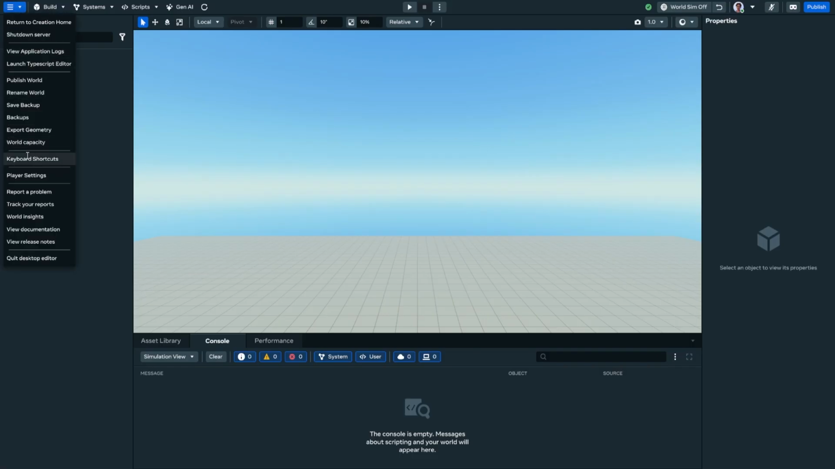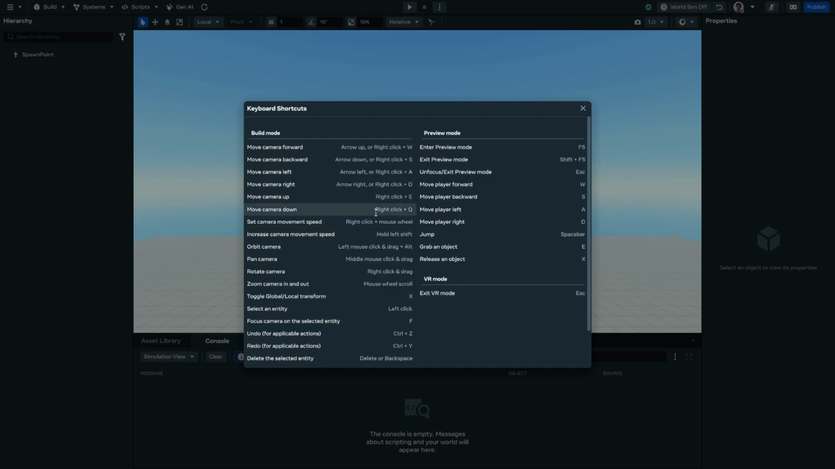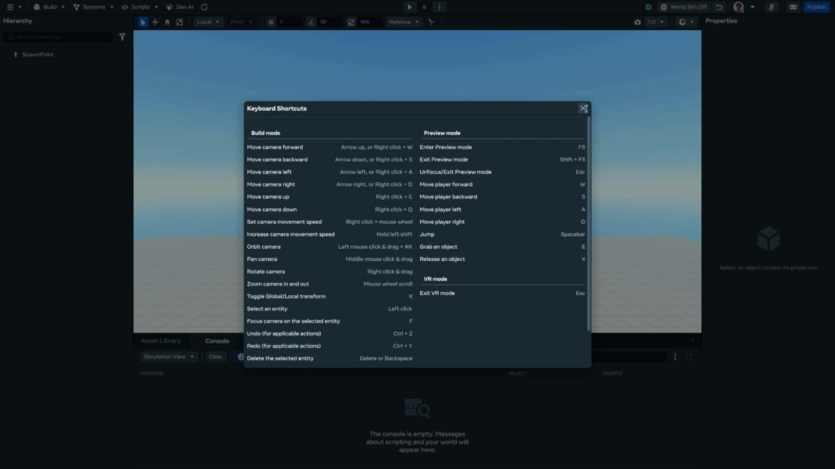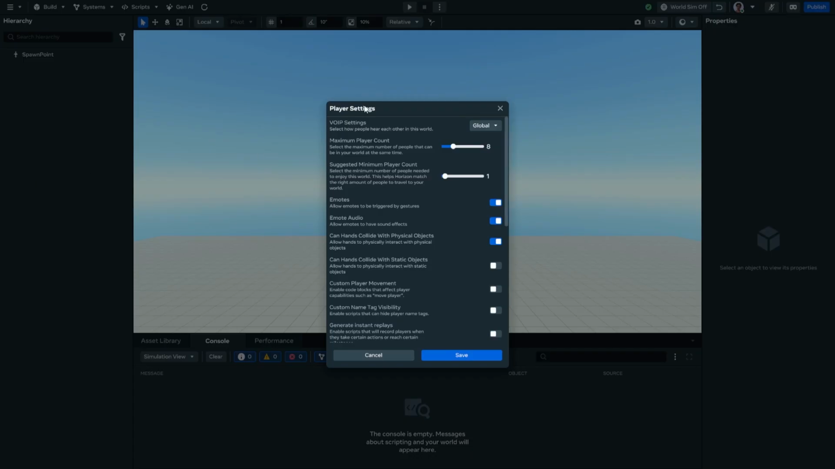Then, after this, we've got keyboard shortcuts, which opens up all of the keyboard shortcuts for the editor. At the moment, you can't customize them, but I'm hoping this is something that can be added to in the future. After the keyboard shortcuts, we're in player settings, which is a very interesting window. In part, player settings can also be referred to as the world settings because they affect how players interact within the world. So the first option here is the voice over IP settings, which is how people hear each other in this world. So global is the default, which means no matter where you are in the world, players will be able to hear each other.